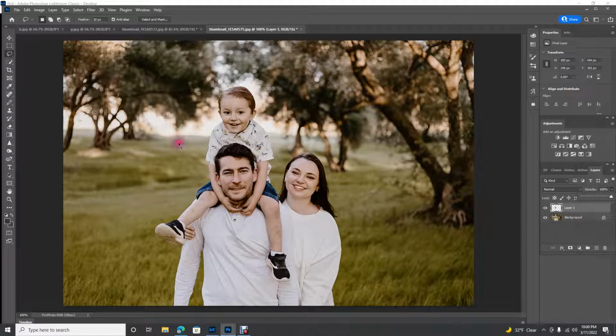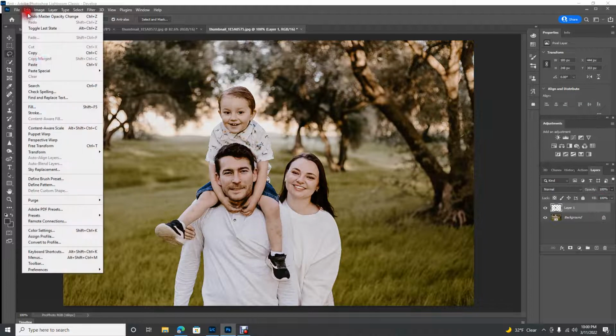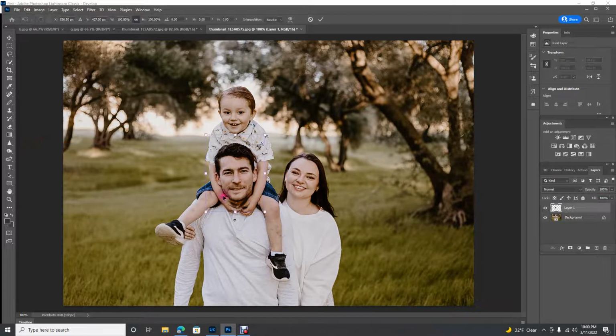If you do have to go back in and say, I didn't think that looked good after I changed my opacity and I need to move it, then how do I move it? I come back up to edit, free transform, and that'll give me that box back and I can move it wherever I want. So just go back and forth between lowering your opacity and making little tweaks. Every time you move your opacity, come right back up to edit, free transform, and get your little box back.